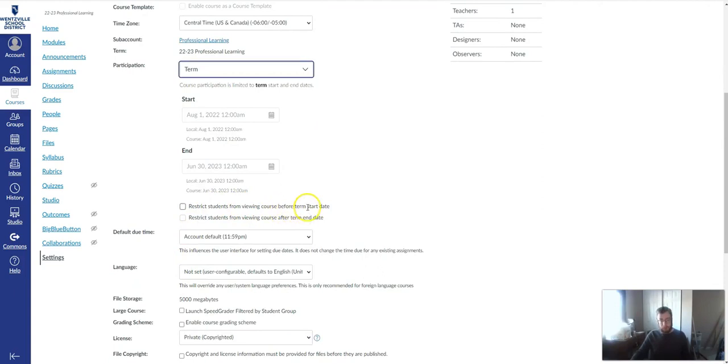But whichever way you have it set, you also have these restrict students from viewing options. Restrict them from viewing before the term date or after the course end date. Restricting before the course term date, that seems kind of silly because they're not even going to have access to Canvas before then. Though if you were to make it the course date, that could come into play.